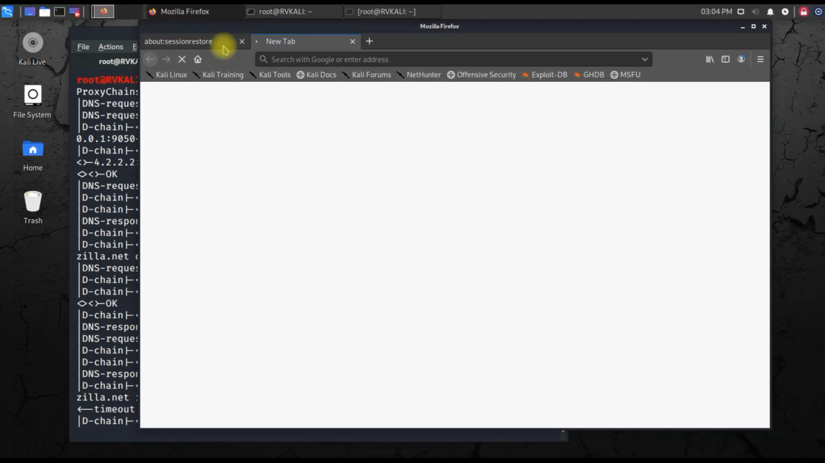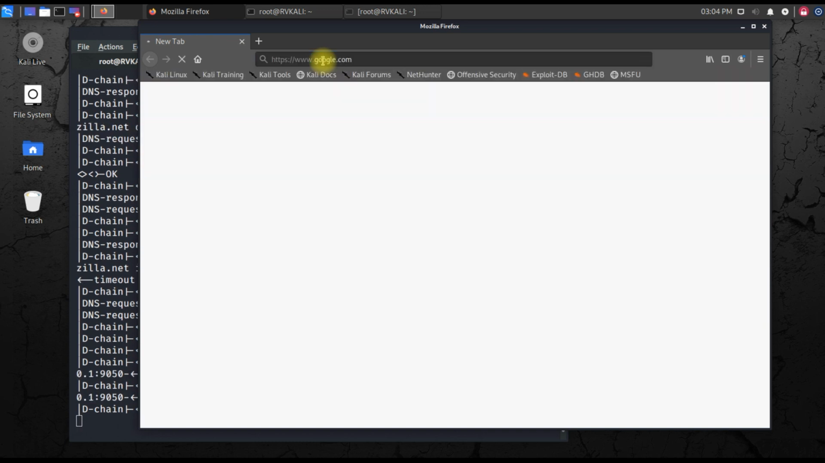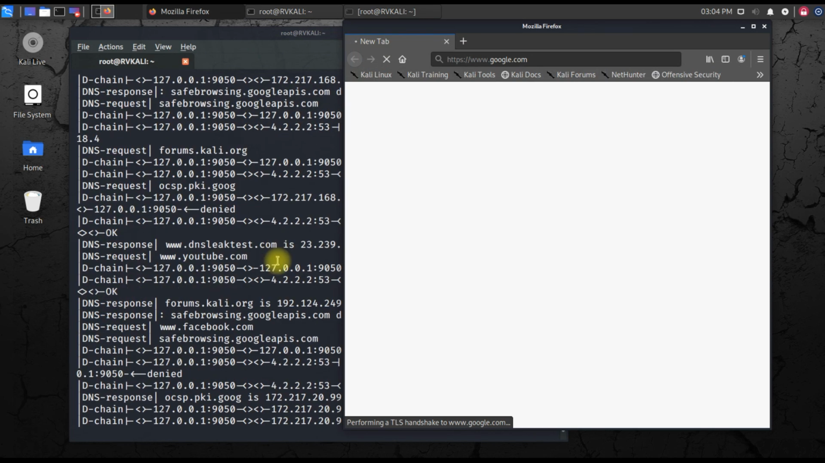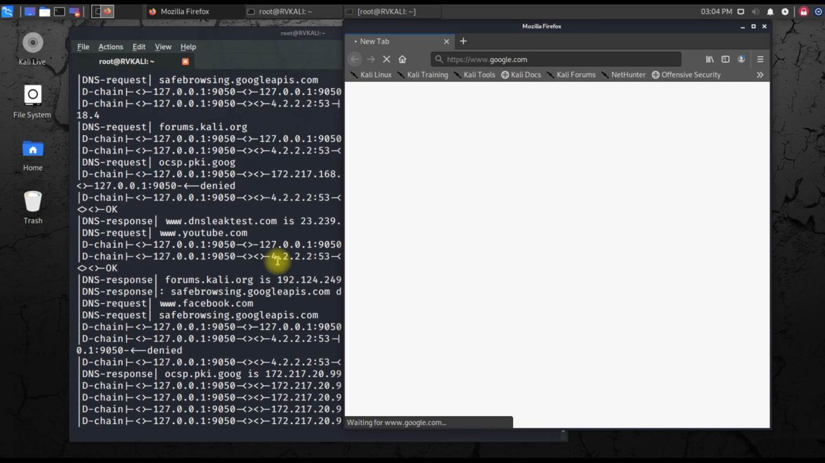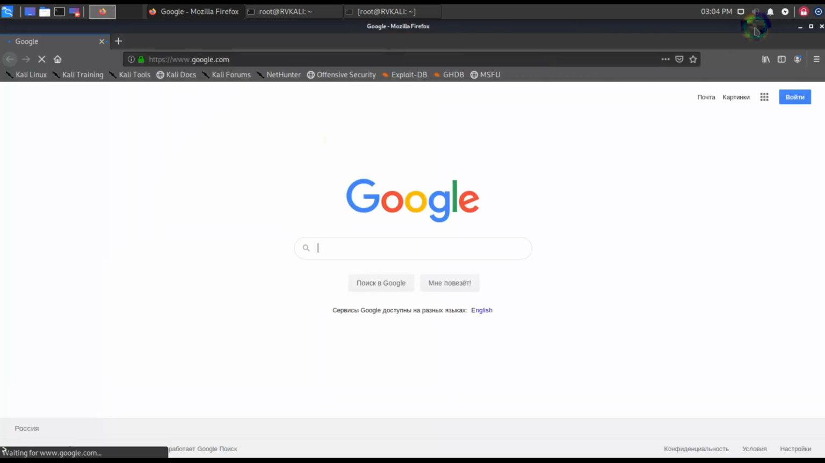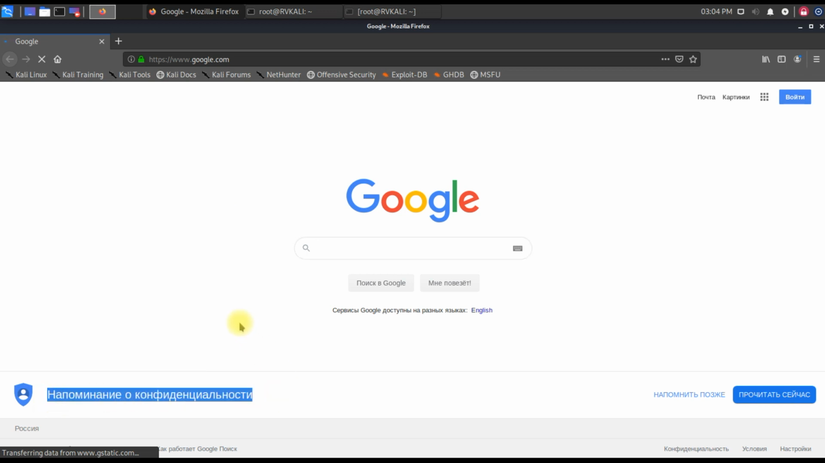So now that the session has started, I'll do one thing. I'll type google.com. So whenever I type anything, in the background you can see the proxy, how it is trying to bounce the connection. And the first thing you'll see in Google itself is the change in language. So this is not the language which I was initially getting.